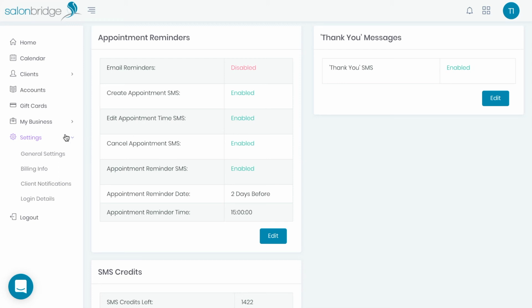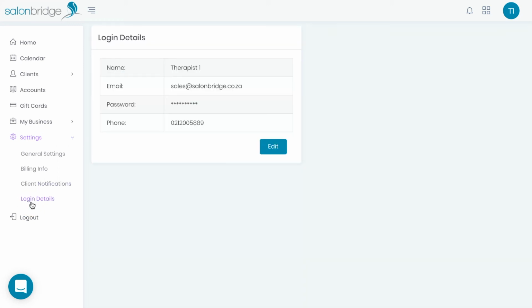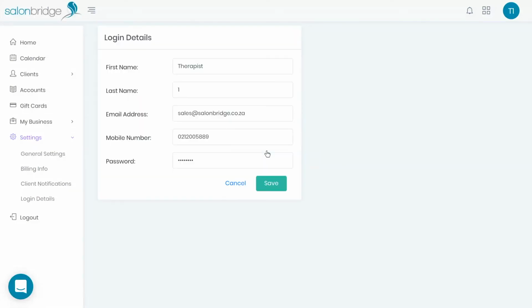From the Settings section, click on Login Details. If you'd like to change your email address or password, click on Edit, update the password to something more memorable, and click on Save.